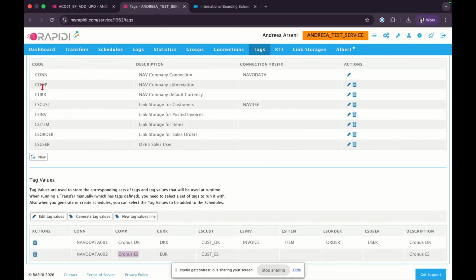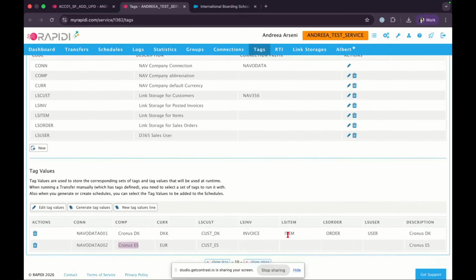And then based on what you add here, you can go in and add values under this list. Second, for example, we have currency. So with currency, you can set up a default currency for your companies. And that's something that can be used on your transfers so that you send that value if you need to. And then what you see as part of tags, you would see the link storages. So everything that has ls in front, this actually points to a link storage, right? So then it makes sense to say, okay, this would be a header, ls invoice, which would be a link storage for invoices.